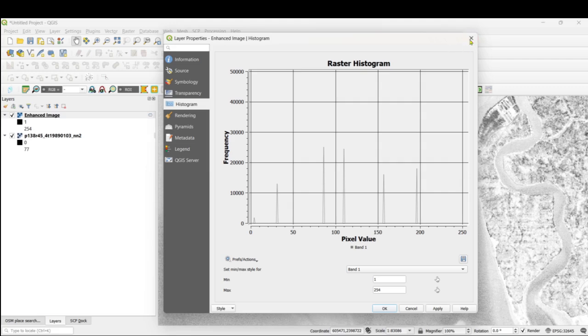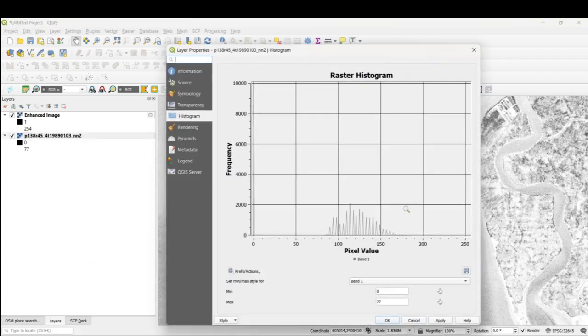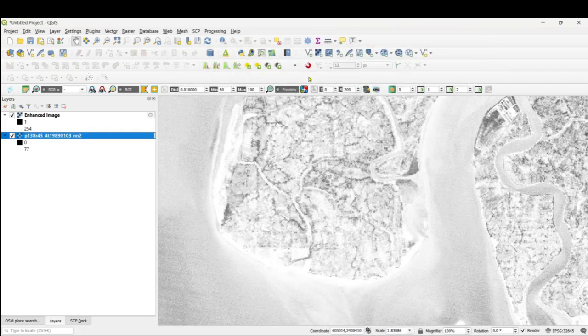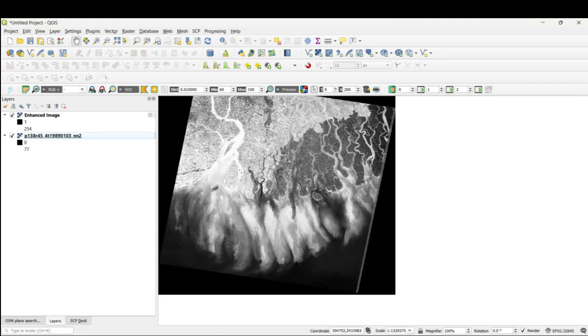Okay, just close it and again select the previous image, go to properties and see the histogram here. So you see the difference between the two histograms, and compare them. Next, close it.